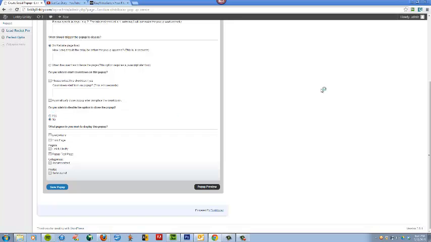If you check this yes, that X is going to disappear, and then they're going to be forced to click one of the share icons, which would be good, but also they could get rid of it by leaving the page, which is bad. So we're going to leave this as no, so that little X is going to be there right above the video.